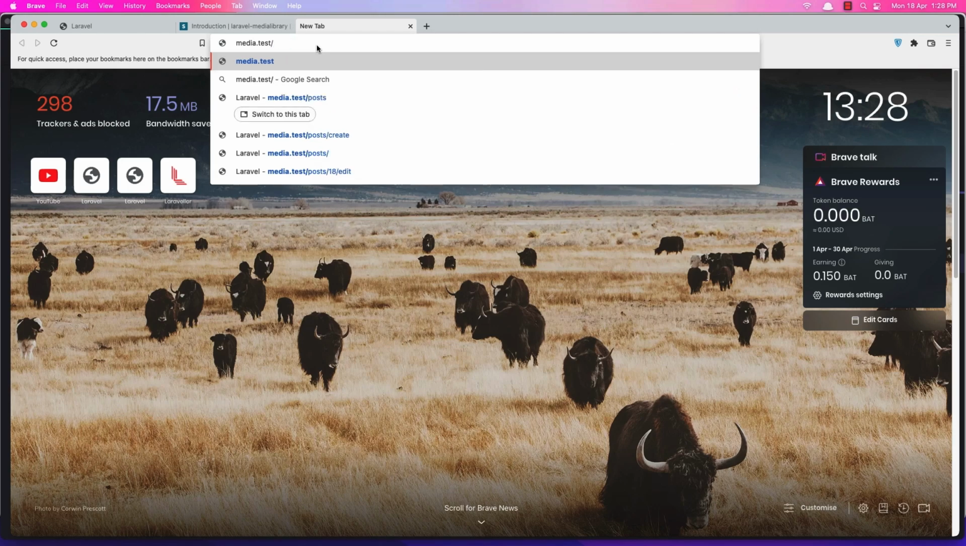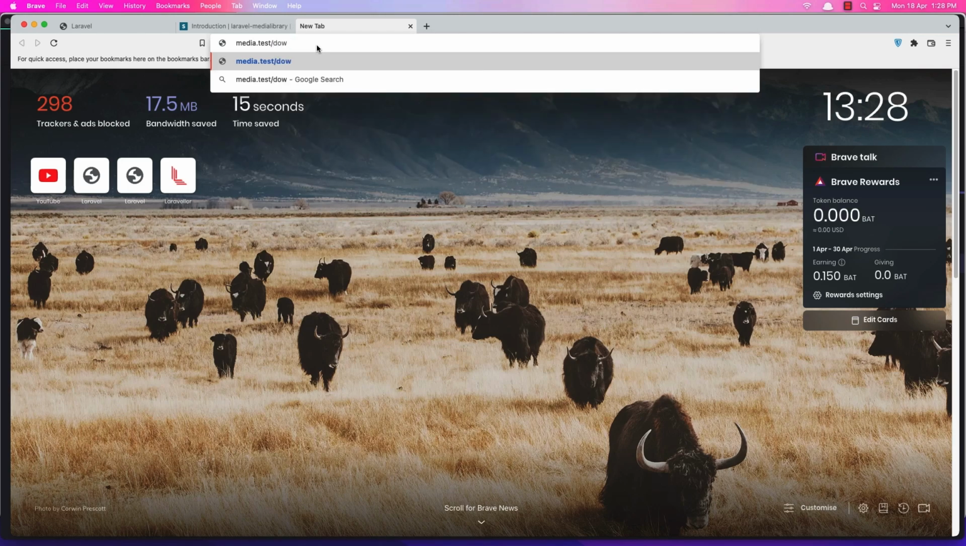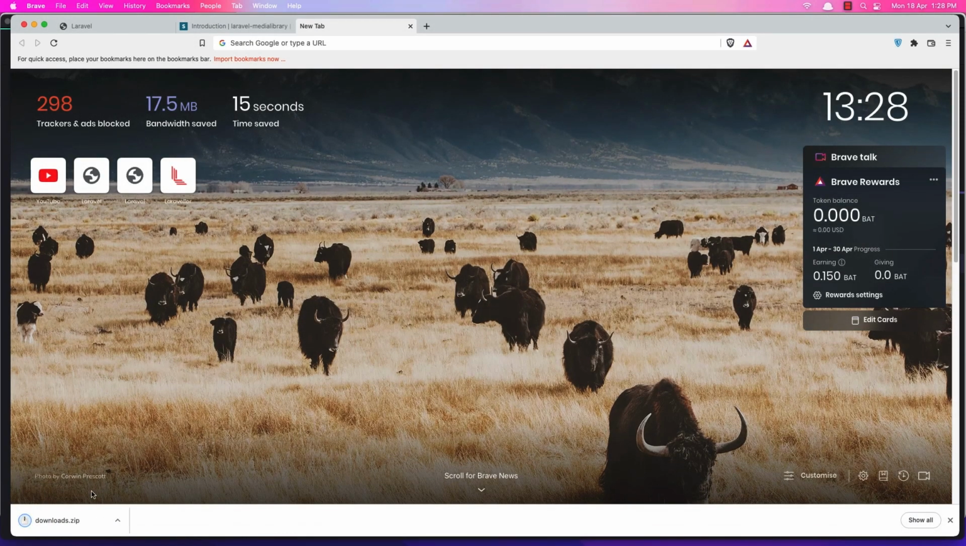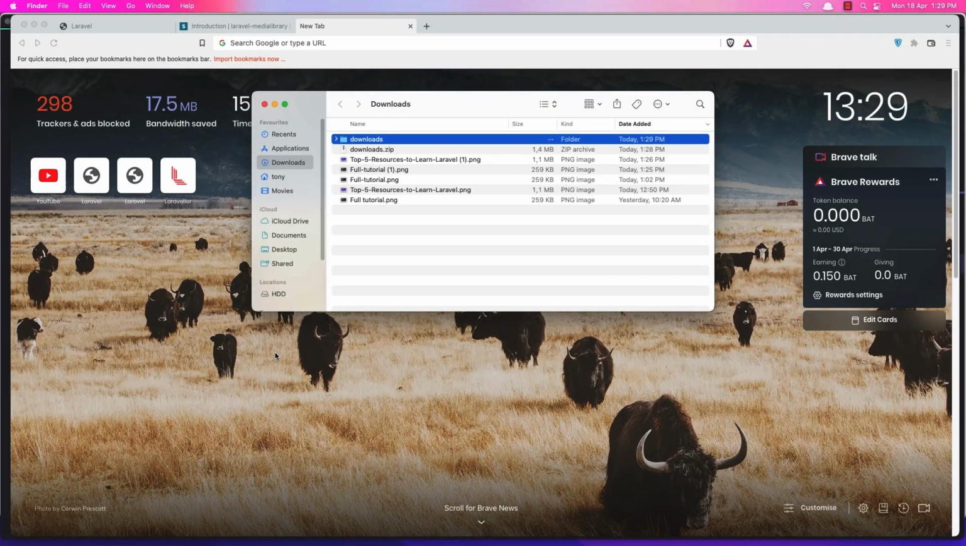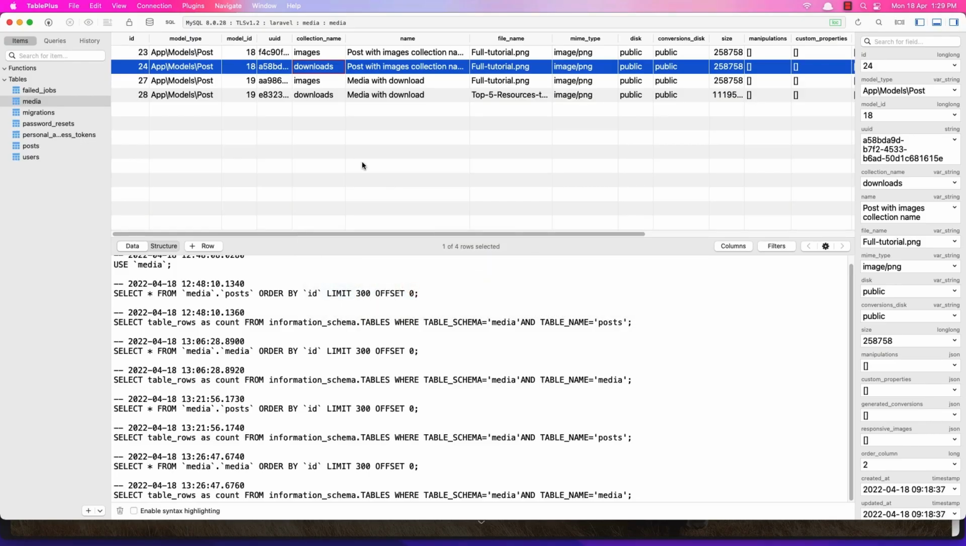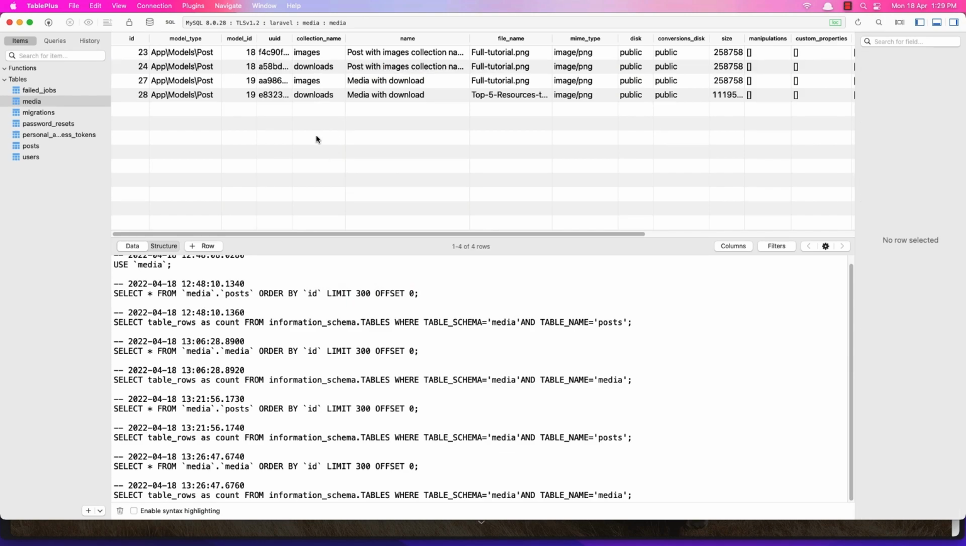Now if we navigate to this URL, we are going to have a zip folder. So let's go to the downloads, enter, and now we have a downloads. If I save, yeah, with downloads.zip. If I open this one and unzip this, we have 2 files, because we have only 2 in the downloads collection name.